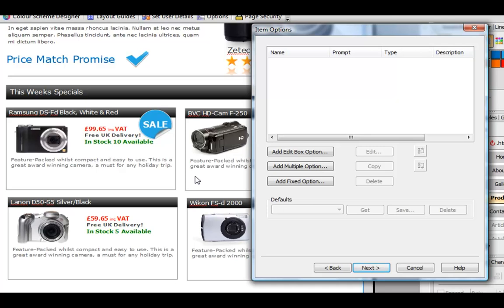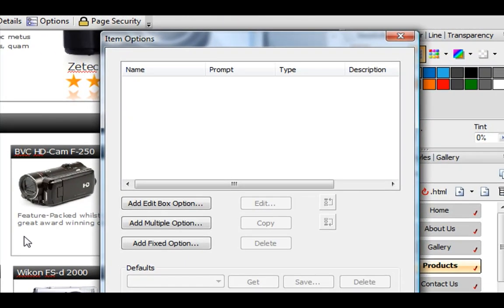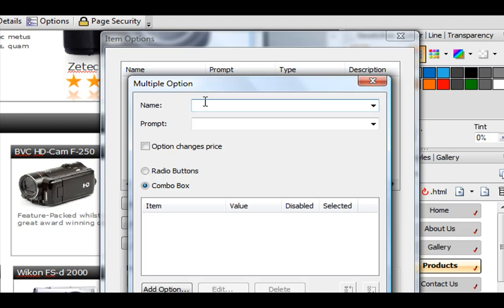Next, we are faced with the Item Options dialog. This is a very useful tool if you are looking to offer multiple choices for your item. For example, in this instance, I will be offering the same camera in 3 different colours. Again, it's really simple to configure. First, select the Add Multiple Option button just here. Let's now give this option a name. I will name this after my item and put the option at the end, in this case, Colour.